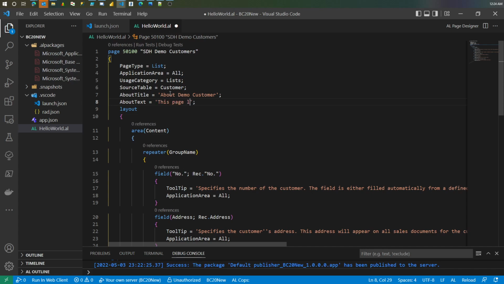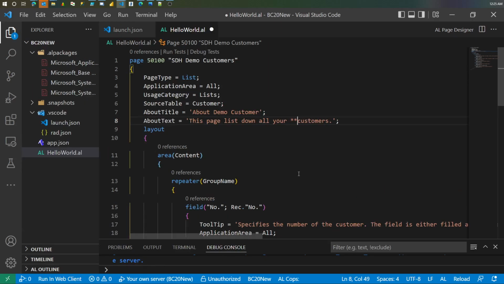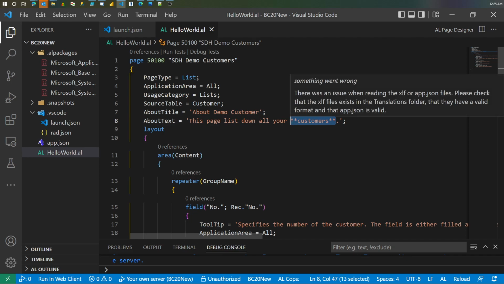This page, let's say, lists down all your customers to identify, like this. Now, if you would like to have customers as bold, what you need to do is place that text within two stars. So if you do this, this word customers will become bold in your teaching tip.